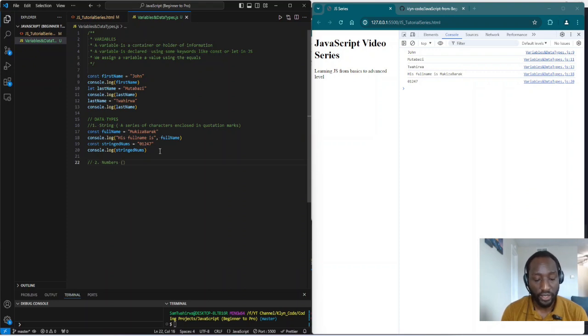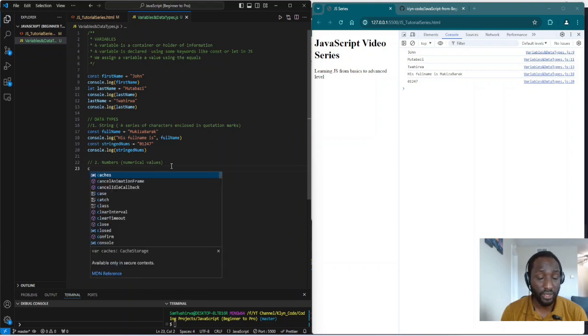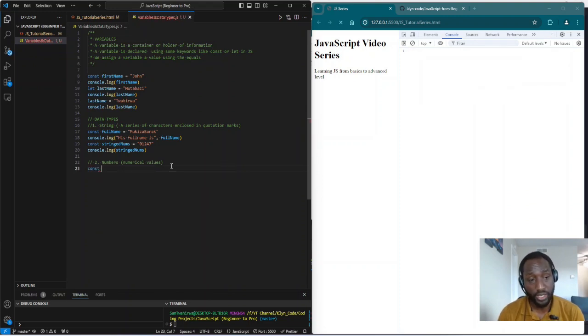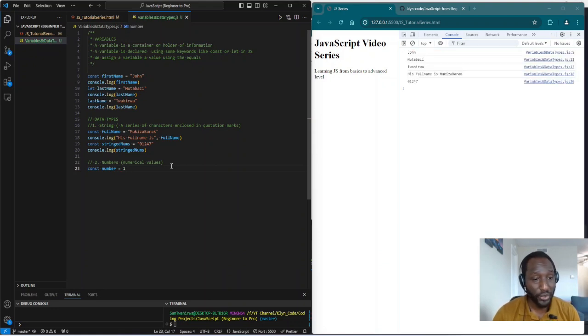And these are really numerical values. That's another data type, which we can look at. It can be an integer, it can be a float. But for simplicity, let's use integers. Let me say const number is equal to 1. It can be 1, it can be 2, it can be 3. So number is the data type, right?